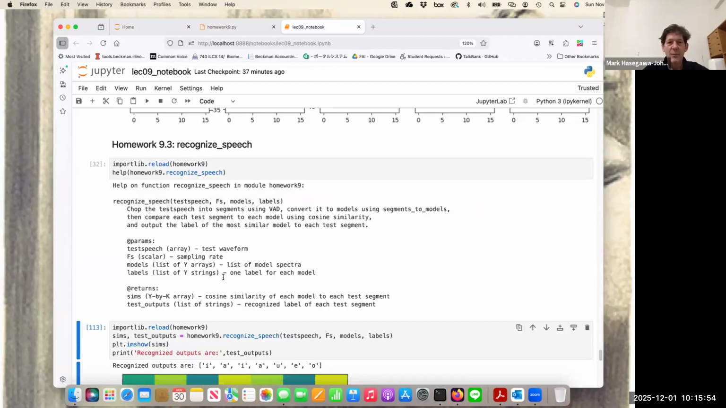Basically, I want to go through and compare every model to every test segment. I want to divide the test speech into segments, and then compare every segment to a model and output a list of similarities, which is a y by k array, showing the cosine similarity of each model to each test segment, and also a list of strings, what I think are the best matching strings. So let's do that.